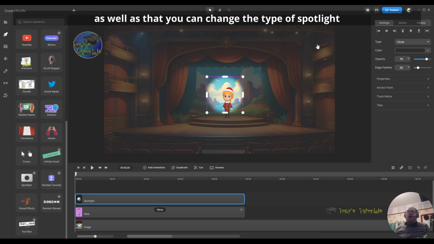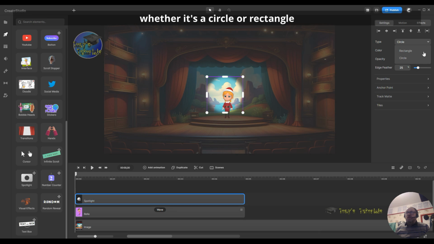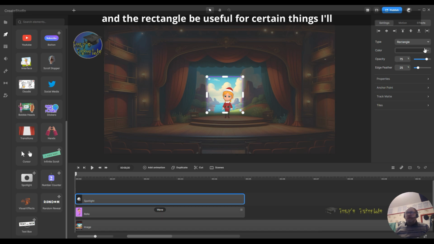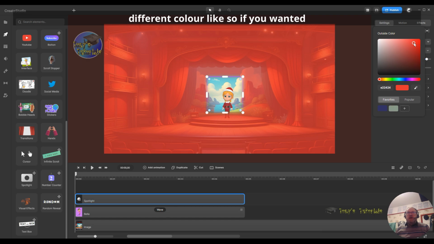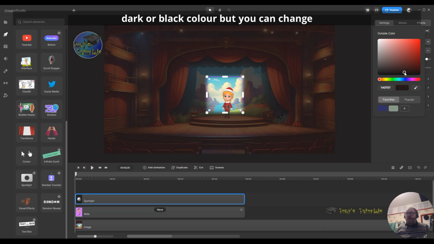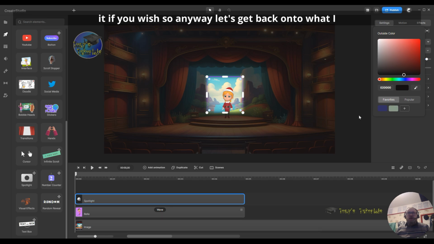As well as that, you can change the type of spotlight, whether it's a circle or a rectangle. The rectangle will be useful for certain things, I'll show you that in a minute. You can change the colour of the surrounding area as well to a different colour, if you wanted to. But dark is usually the best, like the dark black colour. But you can change it if you wish. So anyway, let's get back onto what I was doing.